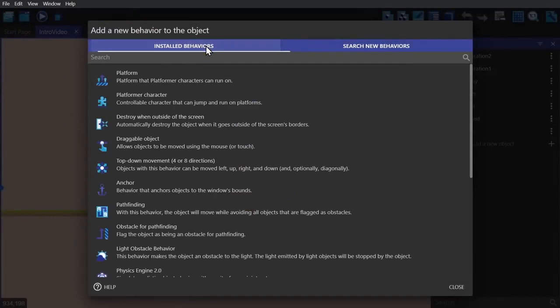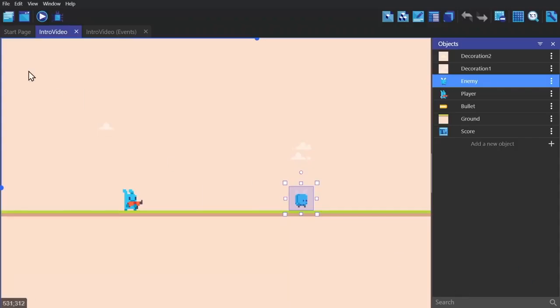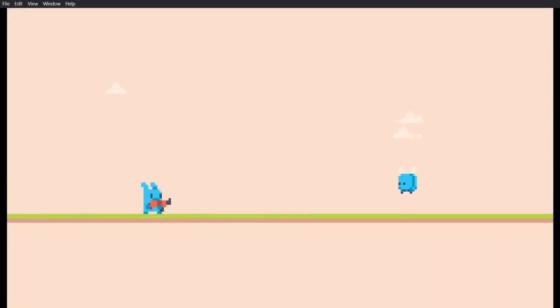If we go back to the default behaviors, we can click on top-down movement and turn off rotation, and then we have a character that'll move around on screen when I press the arrow keys.